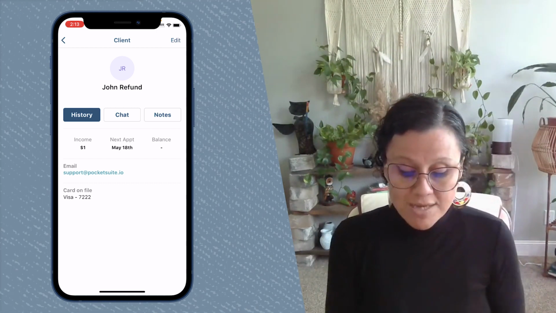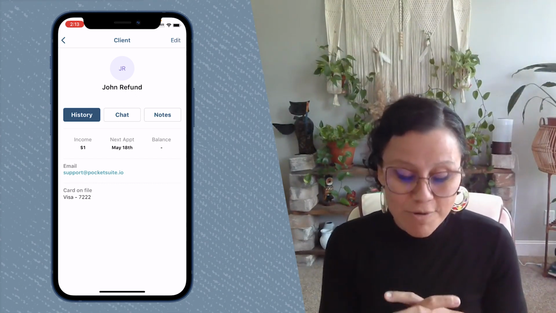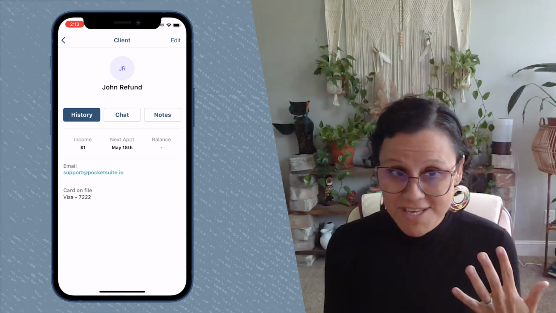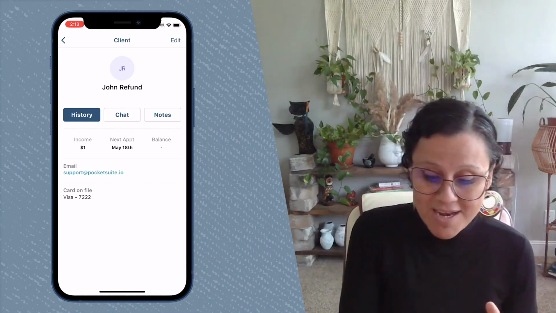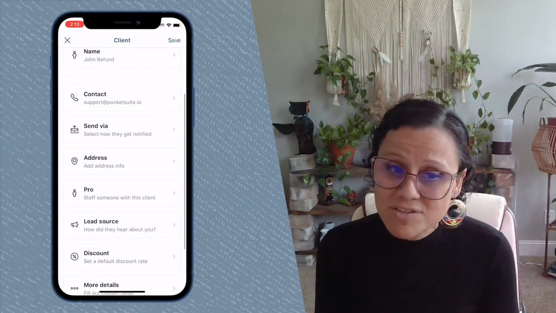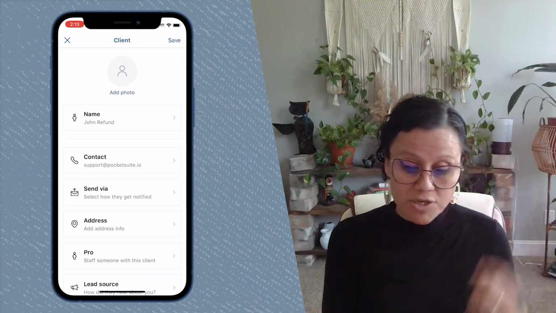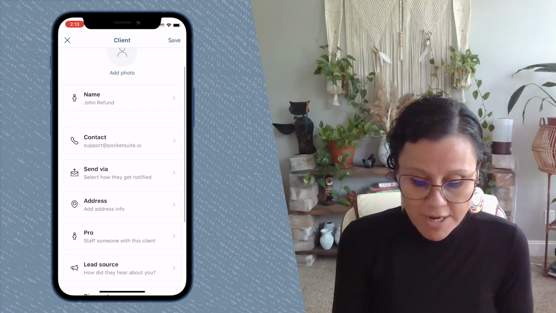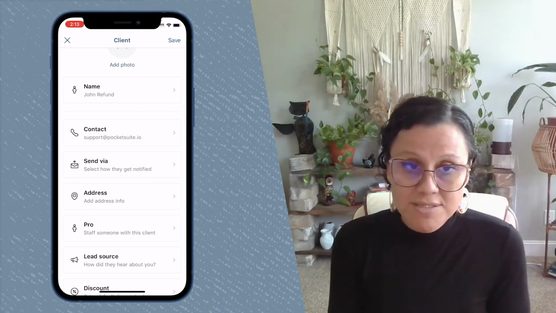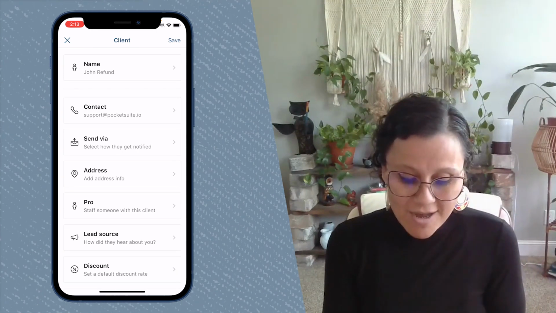Okay, so that is just the information that's right at the ready, right at the front of the client profile. There are some additional things that you definitely need to be aware of. If you tap on edit in the upper right hand corner, you'll notice that you can make edits to the client profiles. So let's talk about this for a minute. The name is pretty straightforward, right? Contact. What's their mobile phone number and their email address.